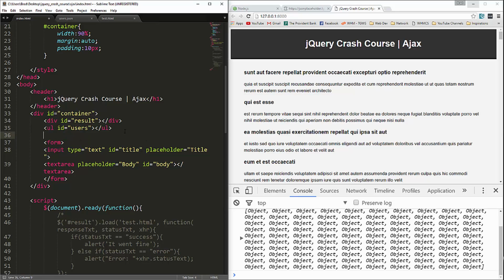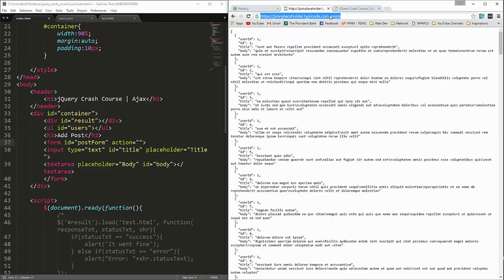Alright, and then we'll just put H3, we'll say add post. Alright, and let's give this form an ID as well. We'll call it post form. Alright, and let's also put an action in. So usually if you're using PHP or something and you're directly submitting a form, you want to put an action. With JavaScript, we're going to put our URL in here, but we're going to grab it from within our script and then call the post request. So the URL I want is this same one. Okay, we're going to make a post request to this.